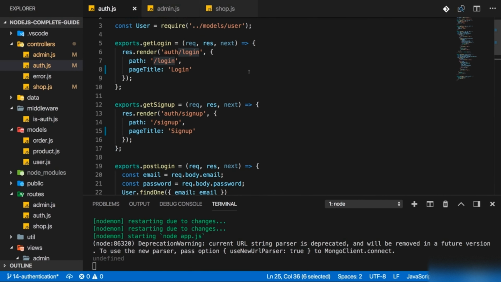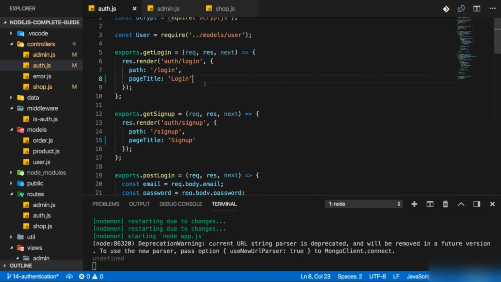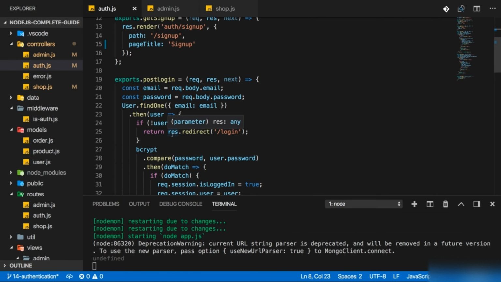And hence in the render method of getLogin, where we show that login page, we don't know if we want to include some error message. Now, to solve that problem and store some data before we redirect, which we then use in the brand new request that is triggered by the redirect, how could we do that?